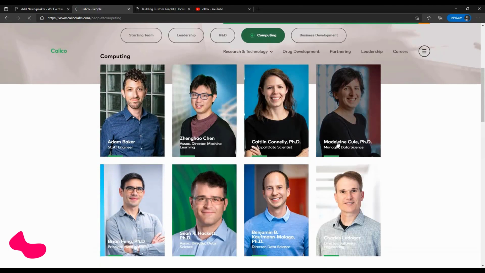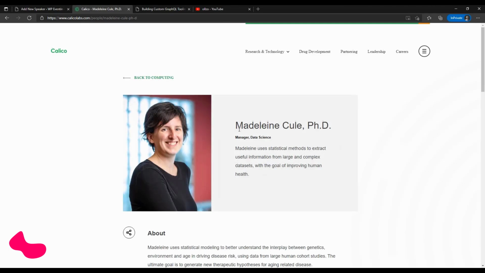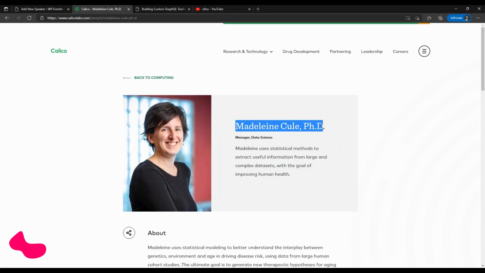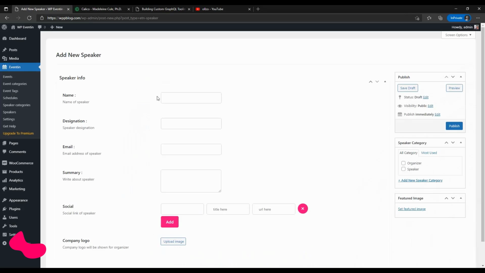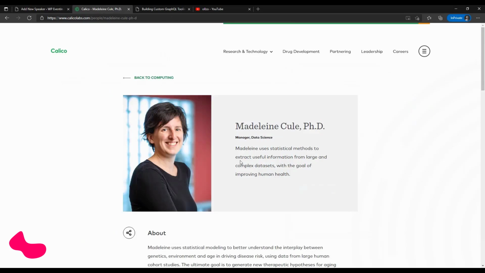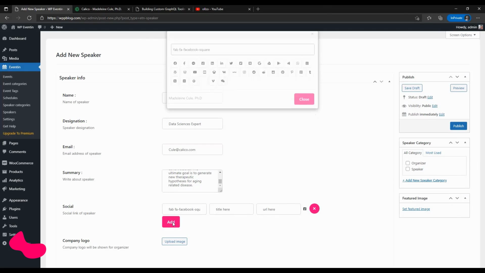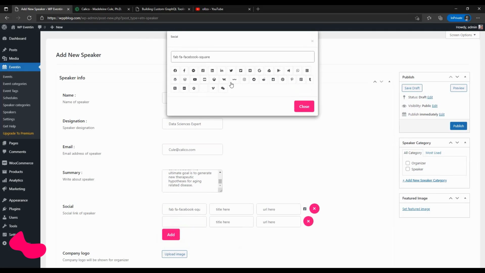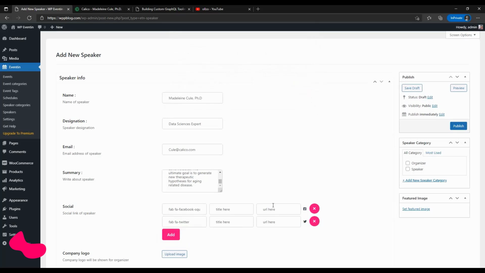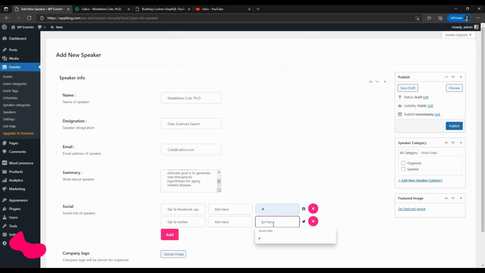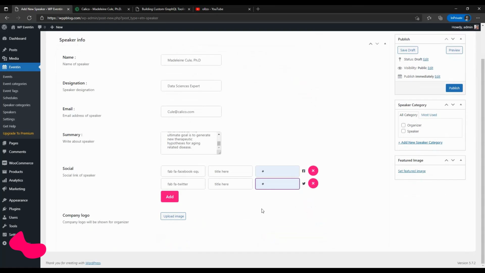Now I'm selecting this person as a dummy. I'm copying the name. After that I'm pasting it here. I am pasting the other information. Here for the social profile I'm keeping a hash link, but when you create your actual website, at that time don't use a hash link, use a genuine link.